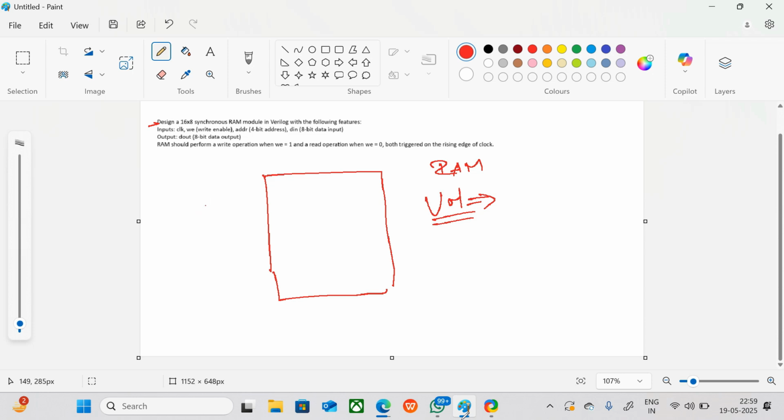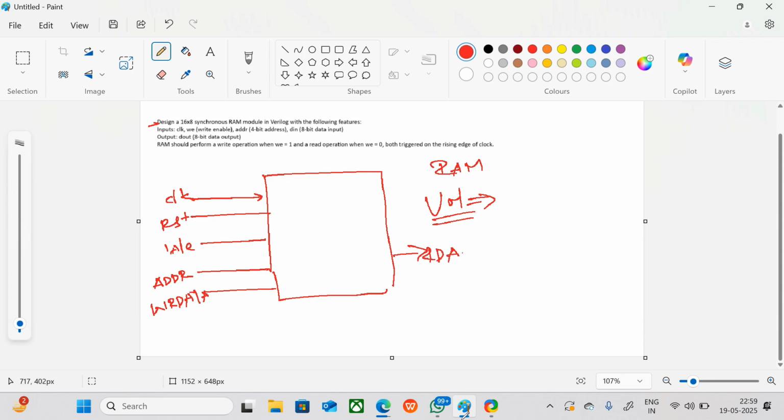The RAM has the following signals. Let me list down all the signals. Firstly it has a clock, then a reset signal, and along with that a write enable signal. I will discuss all the signals in more detail. After that we have the address signal, then the write data signal, and at the output side we get read data. Let's see how it works. Suppose we have a 16 cross 8 RAM. Let's see the working of this RAM.